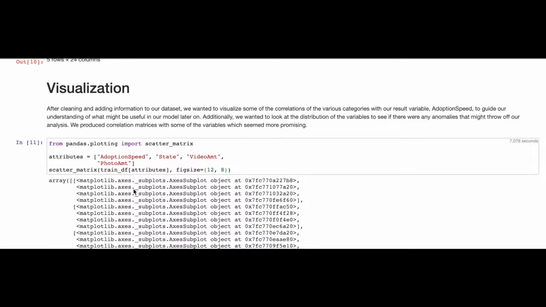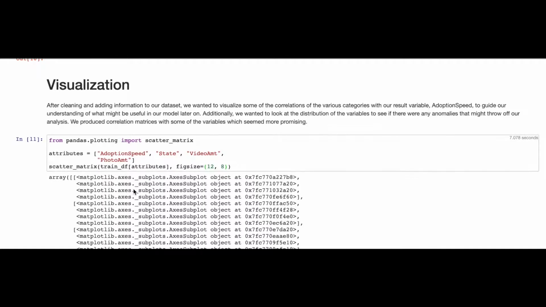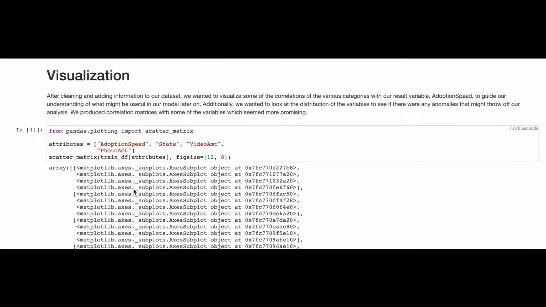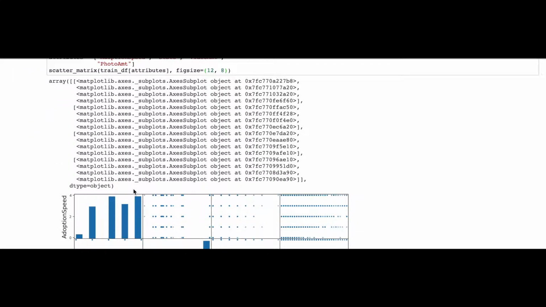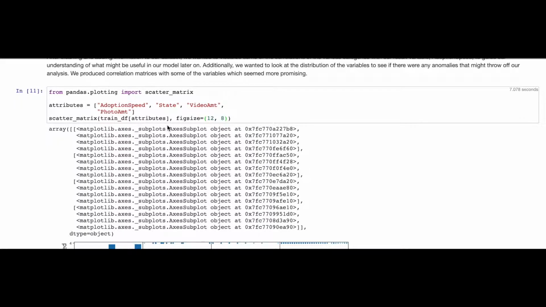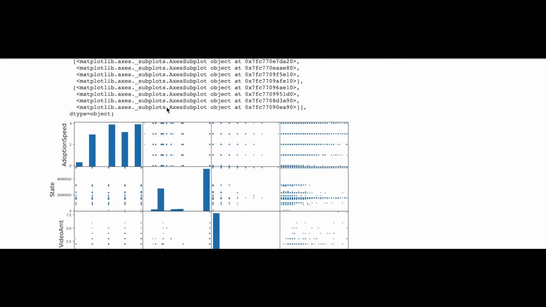Our first step was we wanted to do some initial visualization of the different categories, and see which were promising to sort of focus our models on. And also we wanted to look at the distribution of the different variables to see if there were any sort of anomalies or things we should keep in mind when looking at the data set. But first we looked at adoption speed and how it was correlated to the state population, as Cindy mentioned before, the video amount and the photo amount.